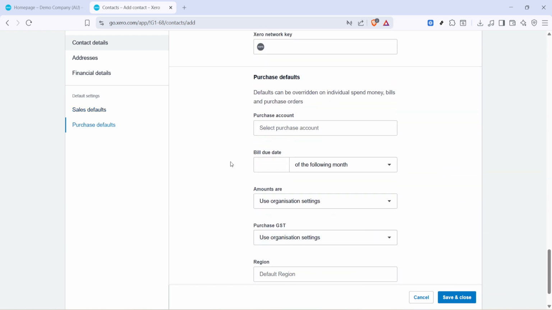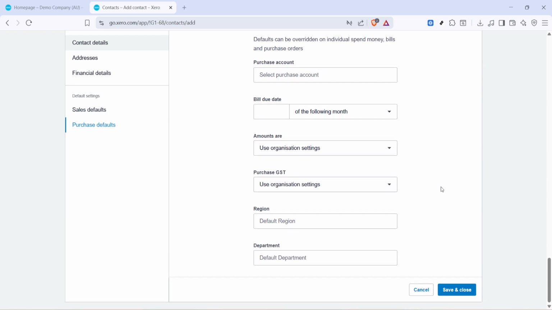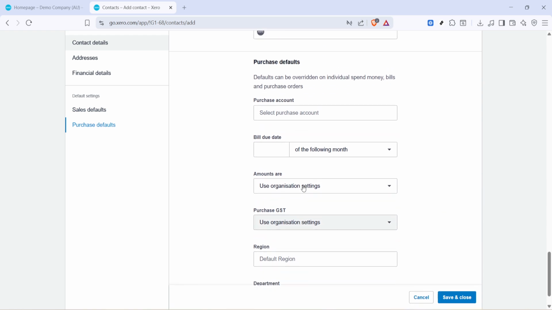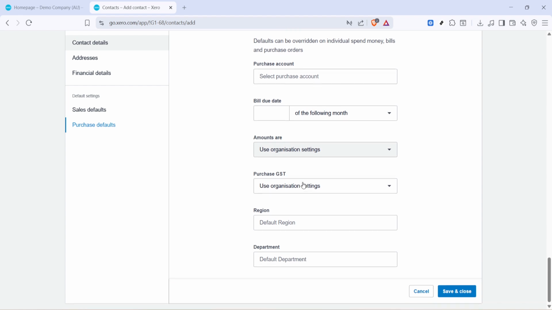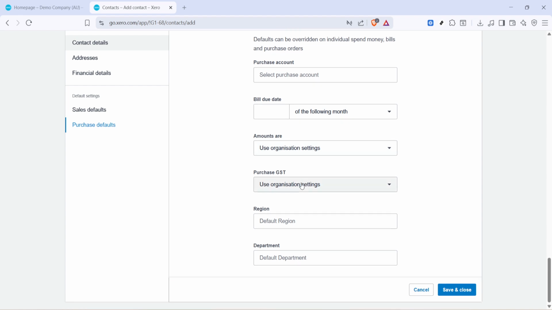Then complete the purchase defaults. Choose a default expense account, tax rate, standard due date, and any tracking categories. These defaults pre-fill on bills from this supplier, saving time and keeping coding consistent across your team.